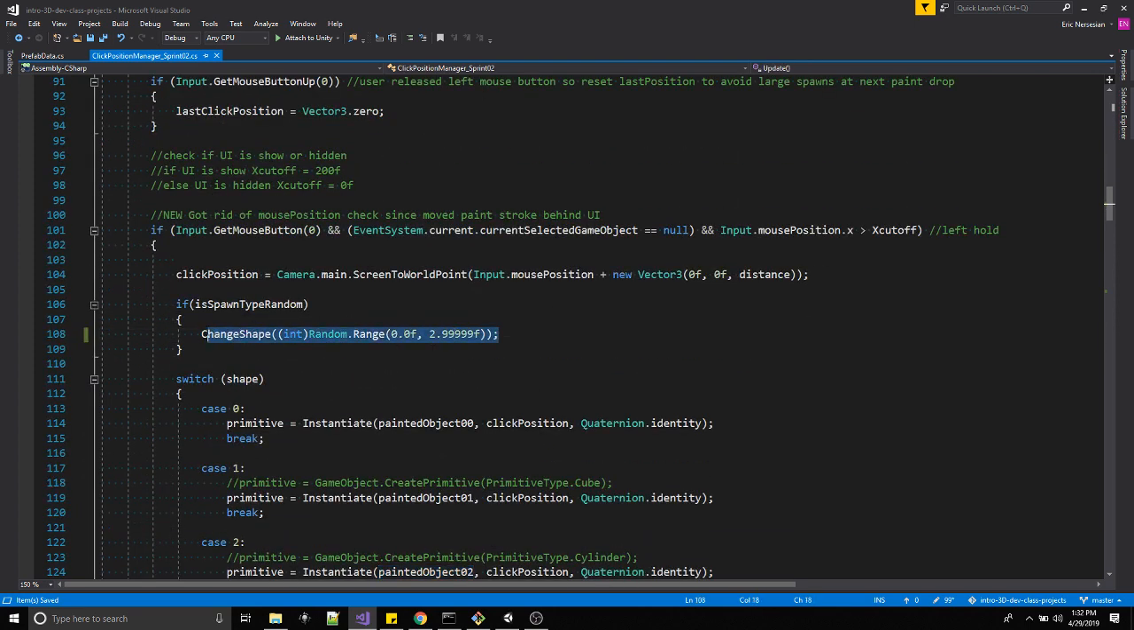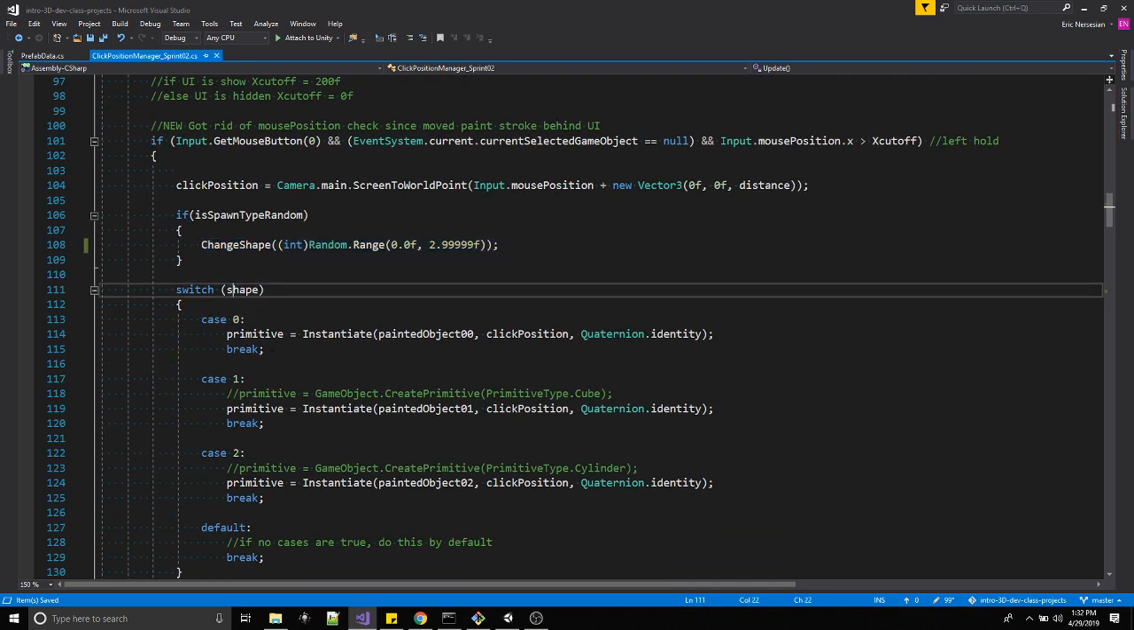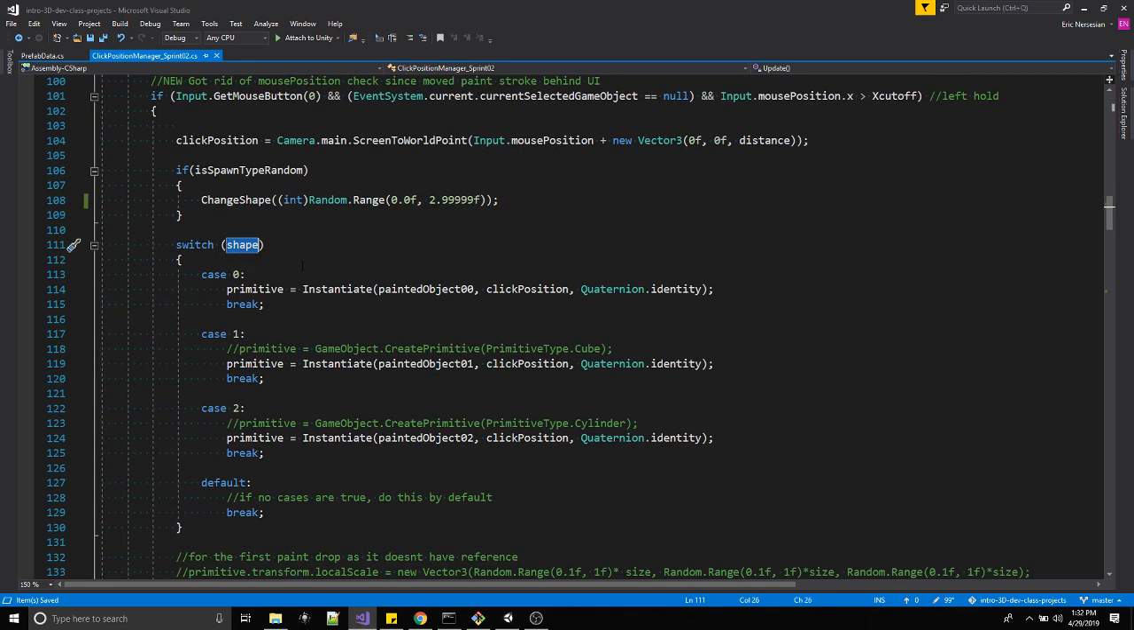So we're randomly casting, getting an integer from 0 to 2, passing that into this method, which is updating our internal integer and telling us to update our UI dropdown. And then we use that new integer in our switch case, our new randomly cast integer. And that's how we get random choice of what we're spawning.